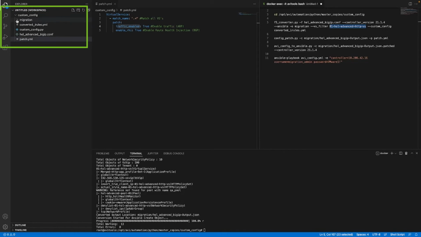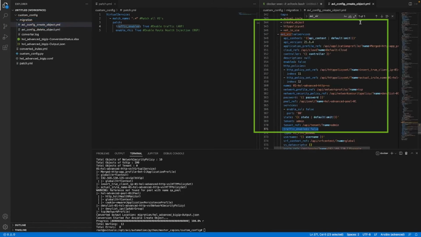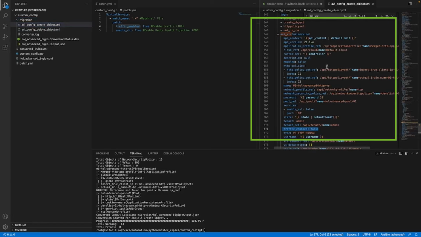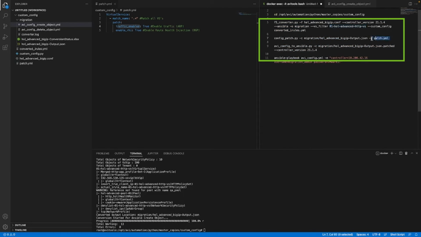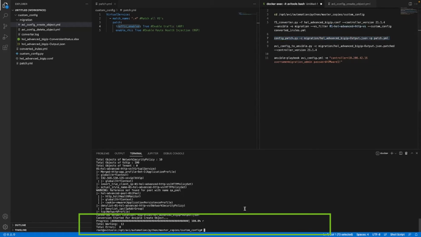You can see that we now have the migration folder with the create object and the delete object playbooks. Looking at this playbook, you can see that traffic enabled is set to false and there is no route health injection parameter. I'm going to go ahead and now patch that file with the config patch.py, calling the JSON file with a -c and the -p for the patch file.